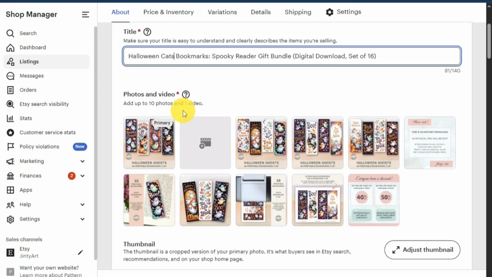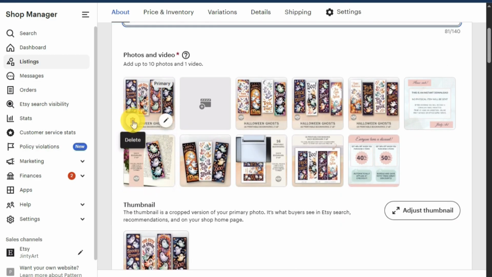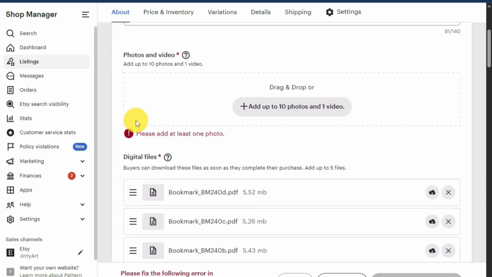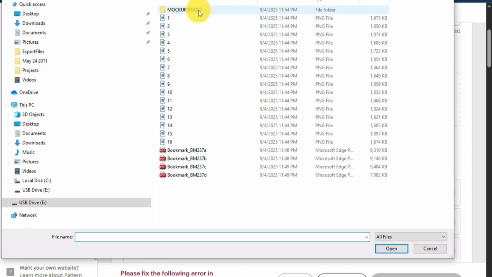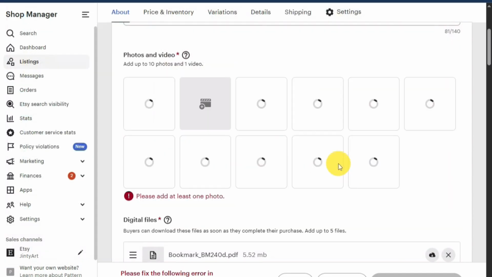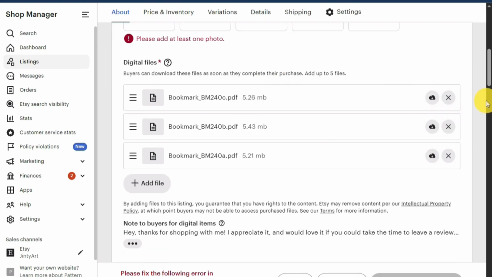So all you do is come in and change this to whatever you're selling. You would then delete each of these images, and now you would upload your 10 images from the next product that you're making. We'll just pretend that's what this is, and put those images in, so they will replace what was there. The same with the PDFs.